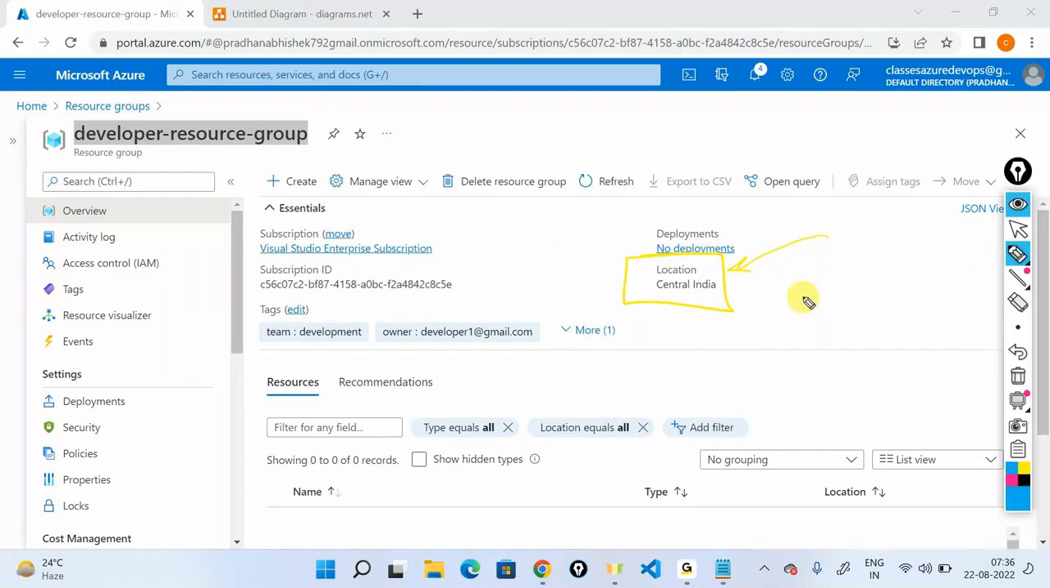So there is an option to delete the resource group. You can delete it completely and then recreate it. So the name and the location are something that you cannot change after you create it.